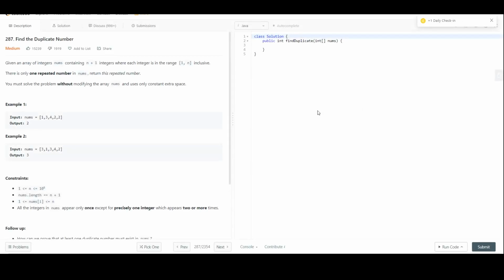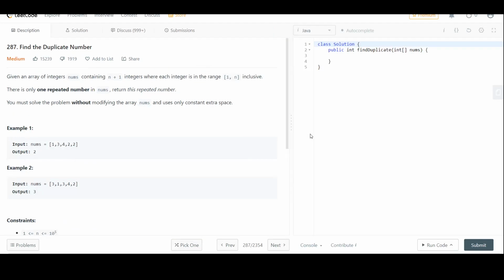Here, let's get to the problem. Okay, I hope you can see the screen. So the first problem here is find the duplicate number.